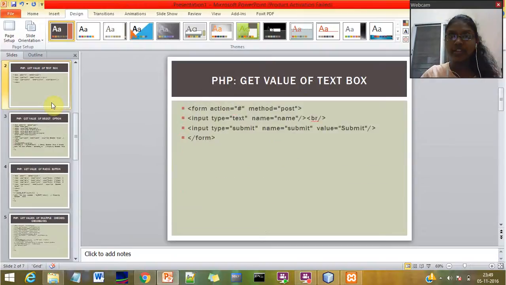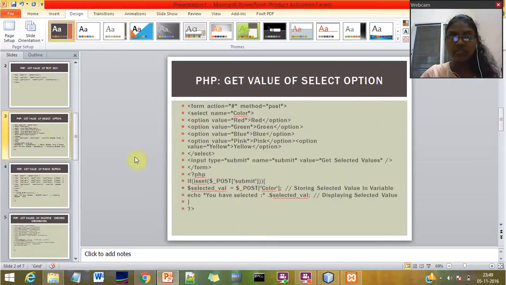Now how do I get the value from the text box? Simply by writing post and the name. So it's going to be just similar to this. It's going to be $_POST and the name of the text box.